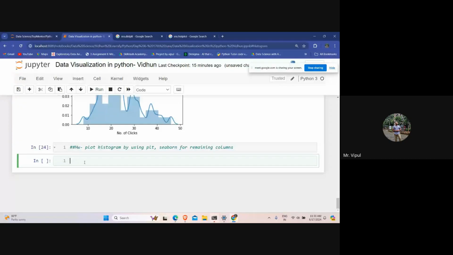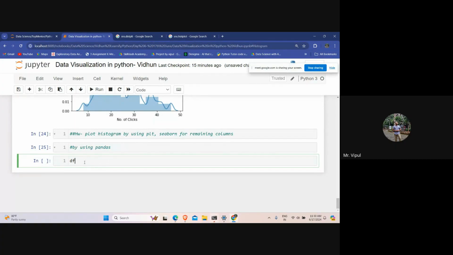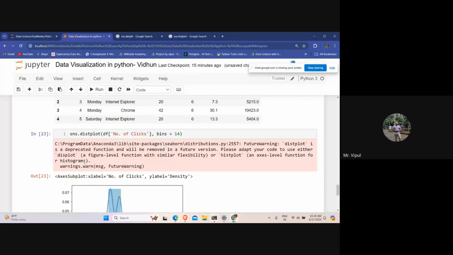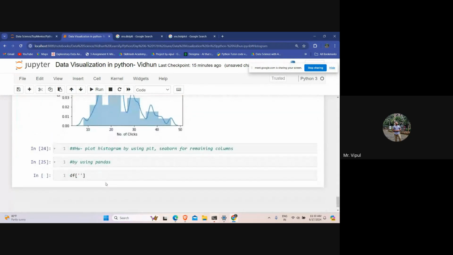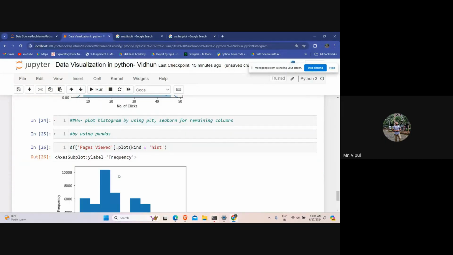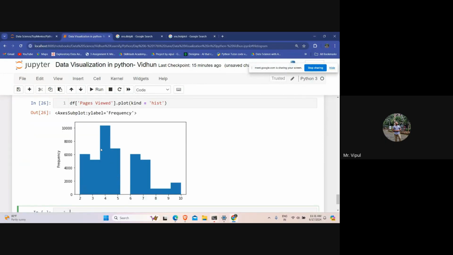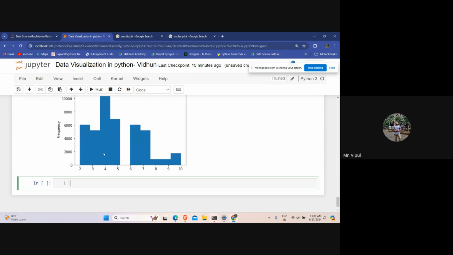Right now, by using the third method, the normal pandas library, here is how you can do the histogram. All you have to do is write df, then give the column name. Let's say if you want to plot a histogram for pages viewed with the pandas library, so df of this column dot plot is a function, kind is equal to hist, you should write, right? So this is what we have.